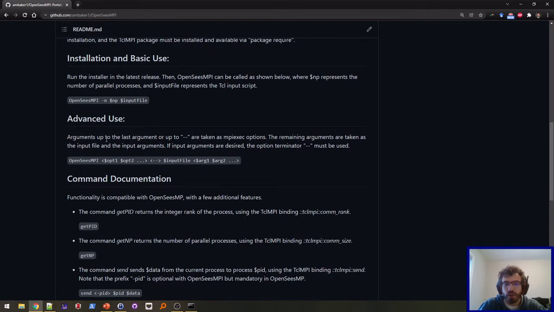However, I also added advanced use. Part of this was already there before, but if you want to include extra input arguments to your input file. So if you have some OpenSees file that takes in command line input and stores it in argv and gets it from there, then you can do that now. You just have to signal the end of the MPI options with a double dash, and then you can do the input file and the input arguments.